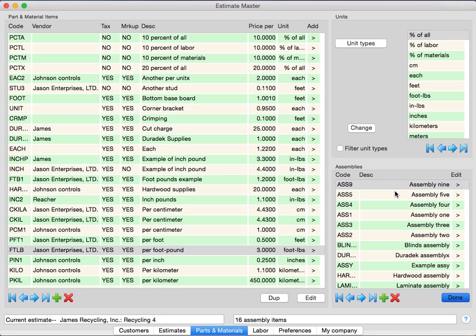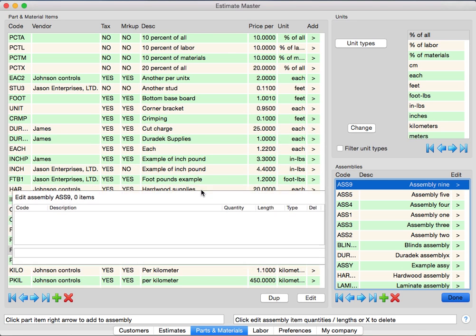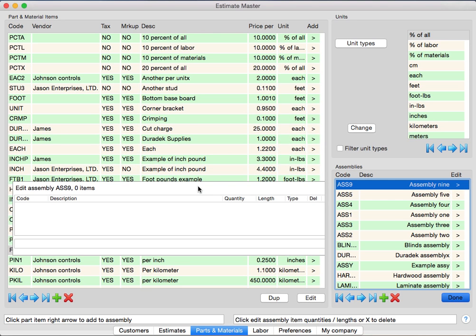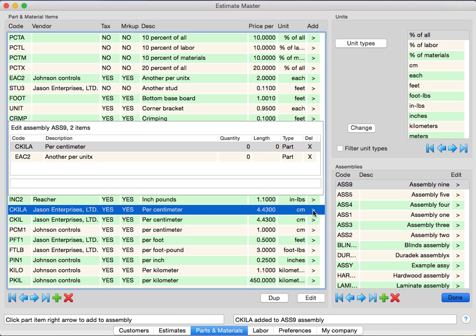Okay, now I'm still in edit mode, so I'll click on that assembly. Now this is the assembly grid. You can move that around. So if you want to add an item from the parts list, you just click on the right arrow. When you're in assembly edit mode, it just appears in the assembly. Okay, now I've got a couple of part items.